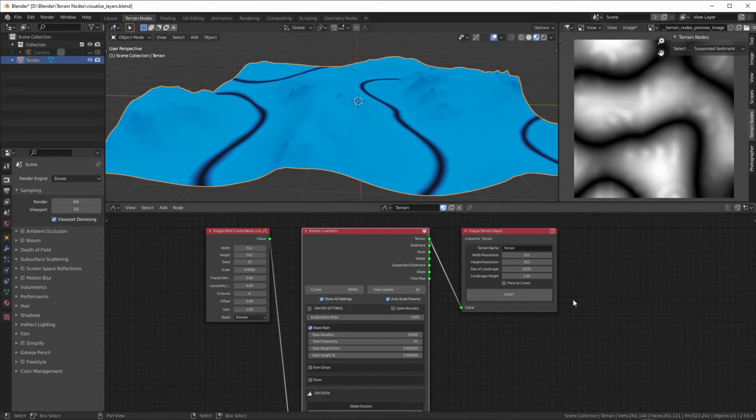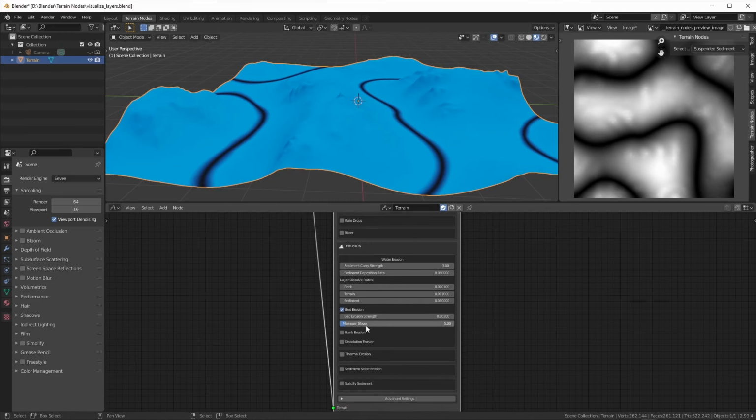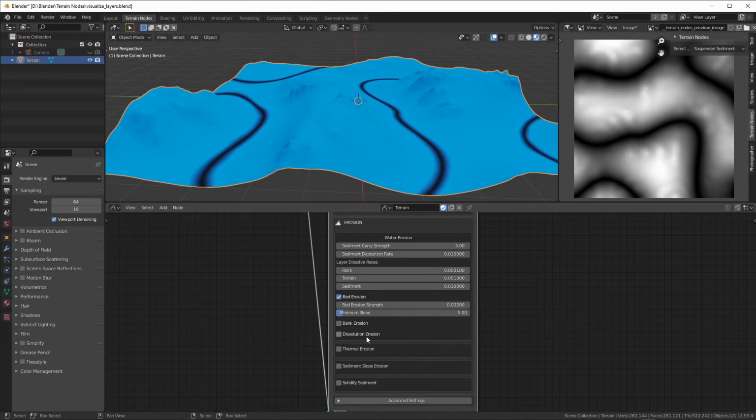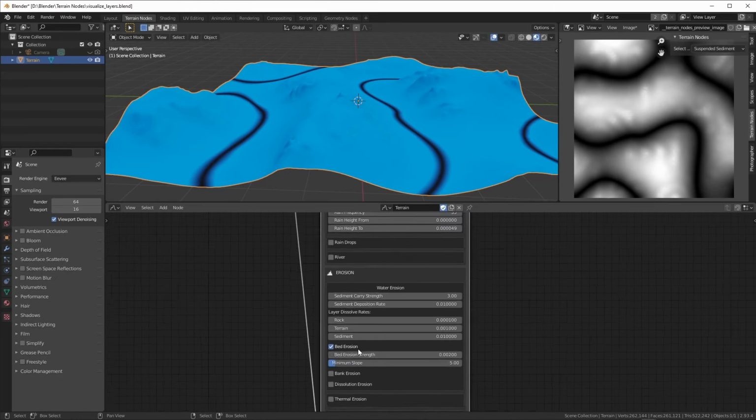Alright, now I'm going to show you the suspended sediment layer. I'll have to enable bed erosion. Bank erosion will also contribute to the suspended layer, as well as dissolution erosion, but I will get to those. For now, let's focus on bed erosion.